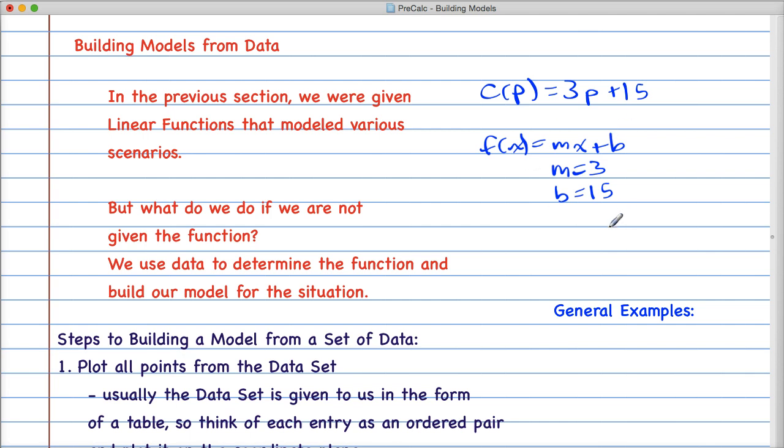What we're going to do now is work backwards. We're going to be given some data. So we're not given the function, but we are given data, and we're going to use that data to determine the function and build our model. So instead of being given this scenario, we might be given the different prices of different phones and then the total cost of the plan, and we'd have to use those data values to determine a linear function like this.